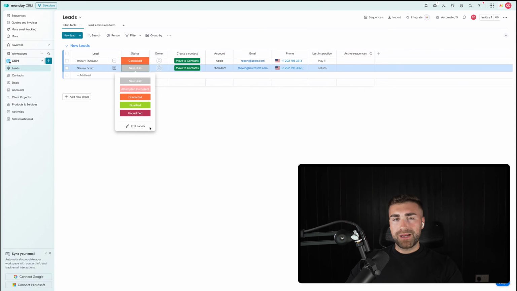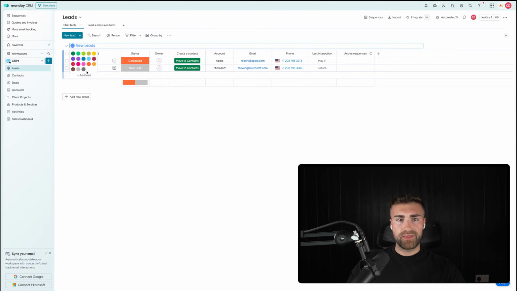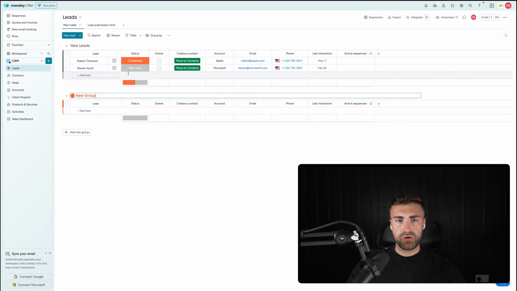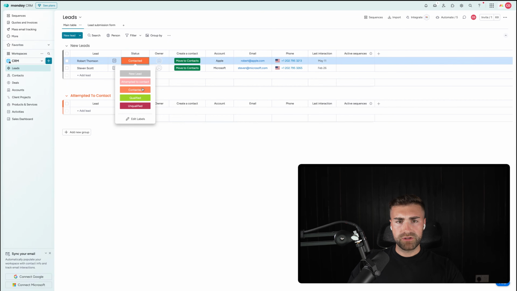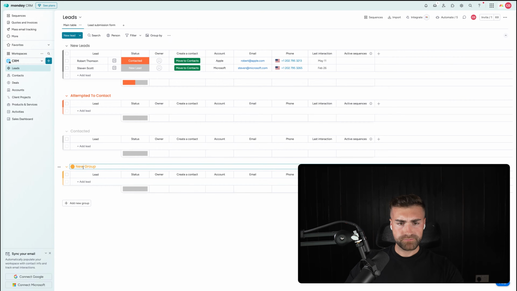Now, what I would typically do in an instance like this, and this is very obviously a lead process, is set up groups associated with each of the status options. So we've got new leads, and that's our new leads group. I would add a new group for attempted to contact. Hit enter. What else do we have? Contacted, qualified, and then unqualified.